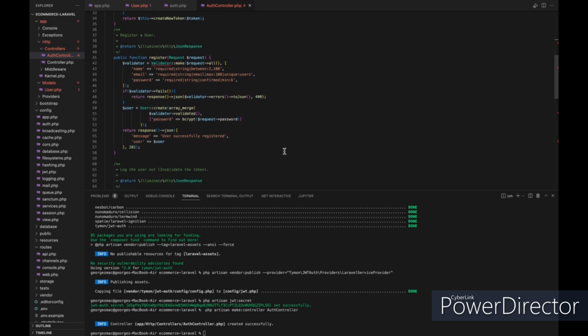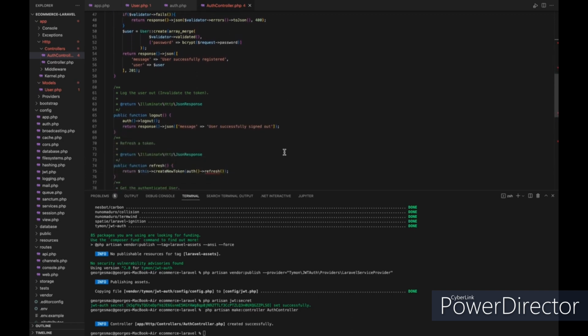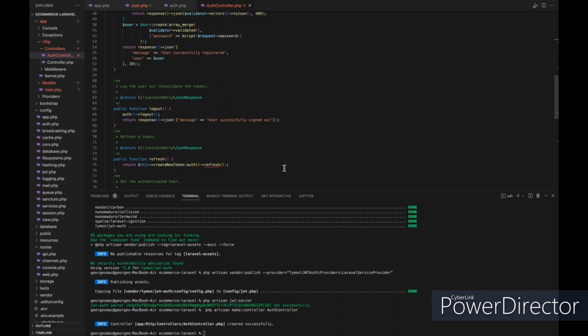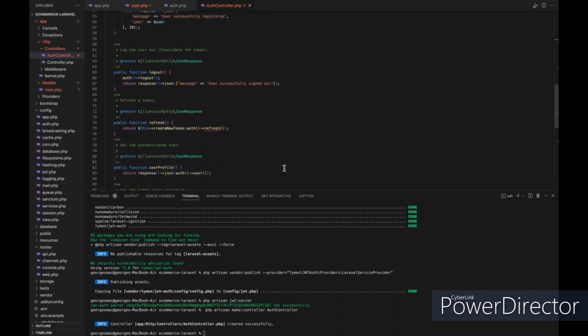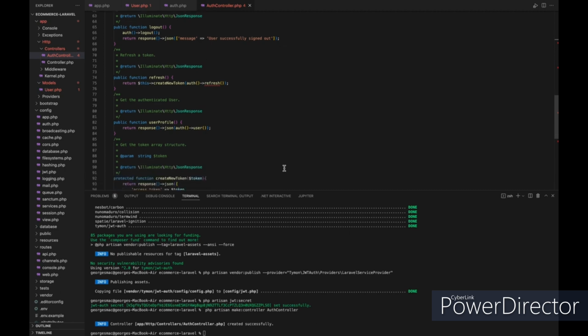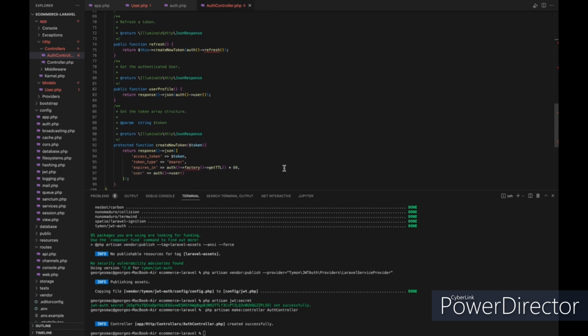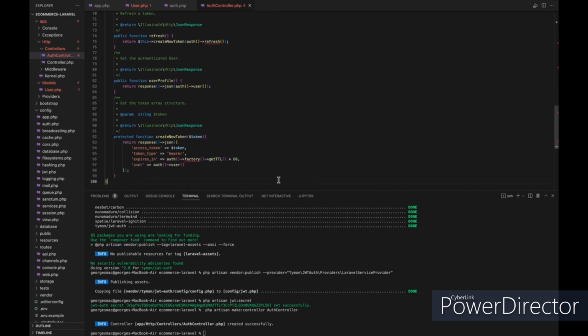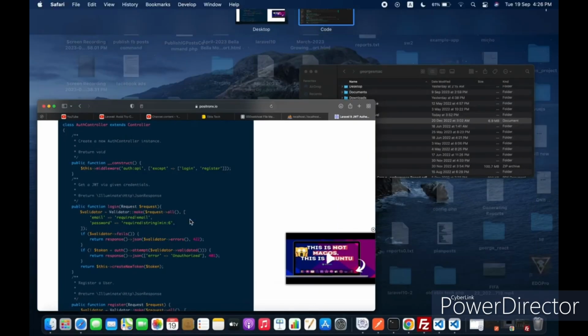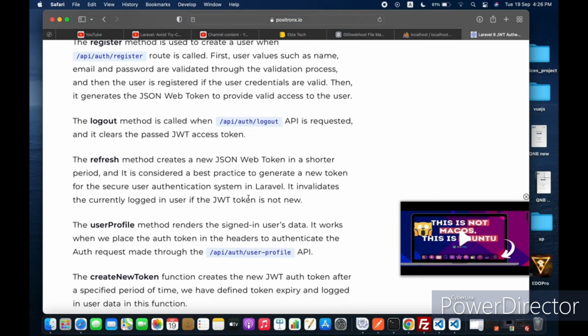The logout destroys the token, making it invalid and making the user log out from the application. The refresh creates a new token for the authenticated user. User profile returns the user's info and the create new token returns the info of the token and the info of the authenticated user. Then we need to register our functions in the routes using middleware of API and a prefix of auth.